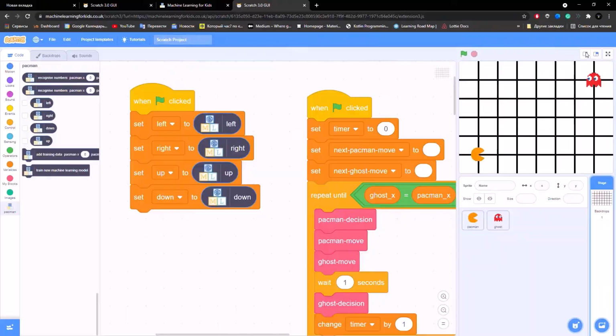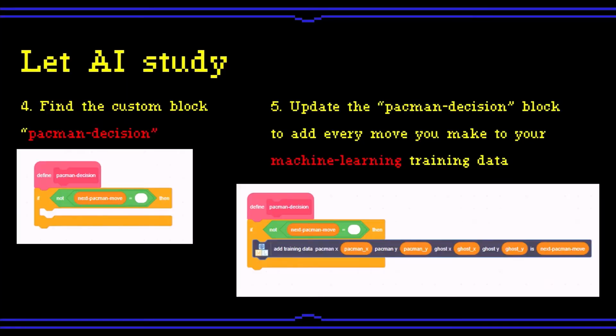Good job. After connecting our project with AI, we need to find the custom block called Pac-Man decisions and update it with add training data Pac-Man X like this. So let's go.